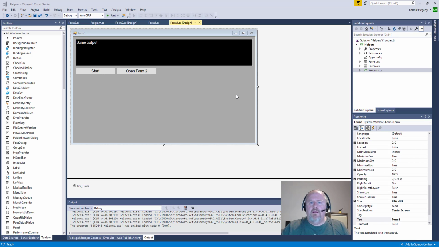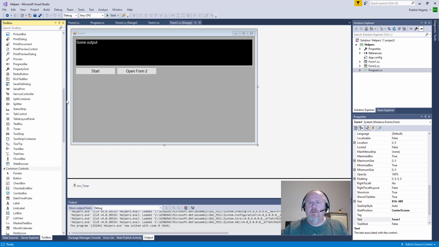Just to add on to the last video, I started to get a wee bit longer. I want to try and keep these videos around 10 minutes if I can. So I was going to have a wee look at the tab control, so we'll do it now here. I've just gone back to Form 1 that has those two buttons and somewhere for output.